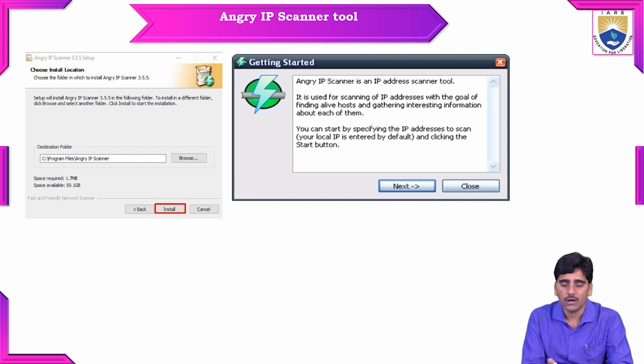Now after clicking on next, choose the installation location, where your installation file is going to be located. If you want to change the destination folder, you can change it by clicking on this browse button.